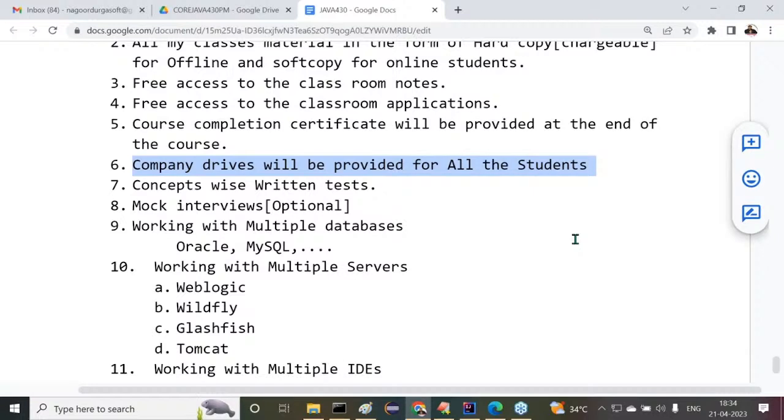Very simple. In my classes, 80% is the success rate. Definitely, 80% is the success rate. For every 100 members, 80 members are going to get jobs, sure. But it may be 1 month earlier or 1 month later.